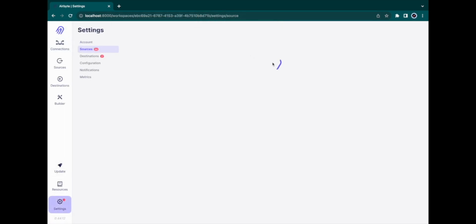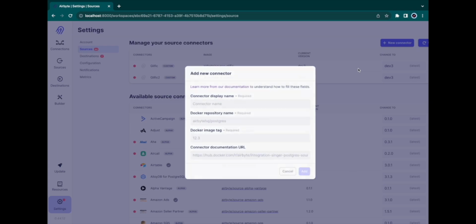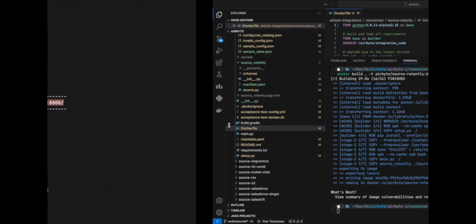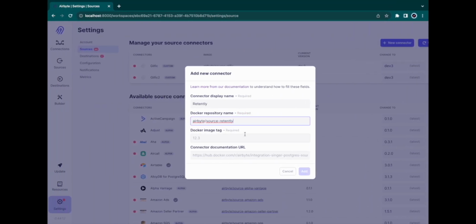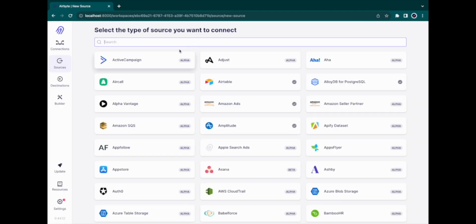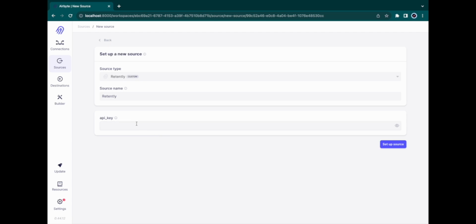Go to settings, sources, new source. Give your connector a name. Enter the Docker repository name, which you can find here. This is your Docker repository name. And the image tag is dev, or whatever you have given. Set up the source. Search for your source. Mine is recently. Now you can sync the source with multiple destinations available in Airbyte.